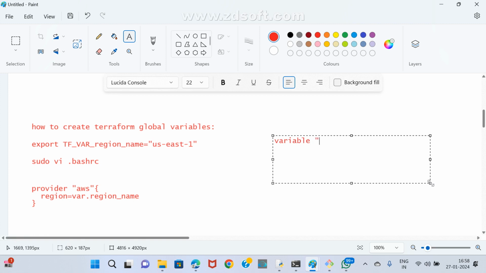Variable, I am not using it like this. I am not using region. Are you understanding or not? I am not specifying it like this, where I specified it at the user section.